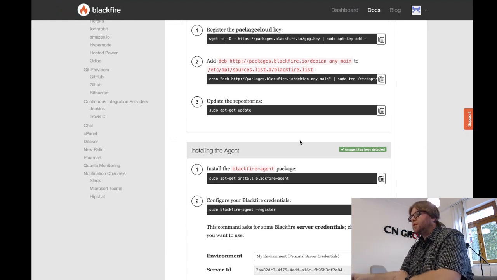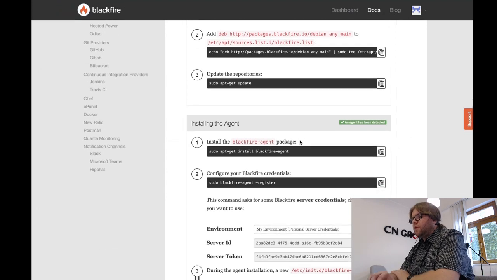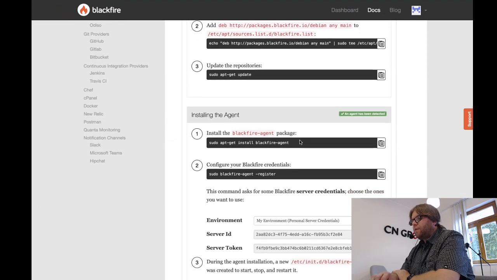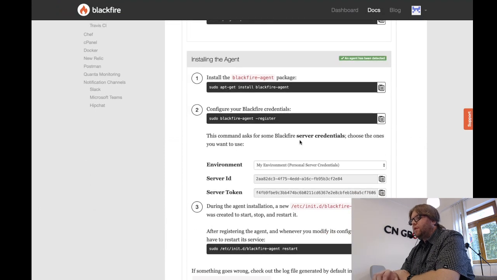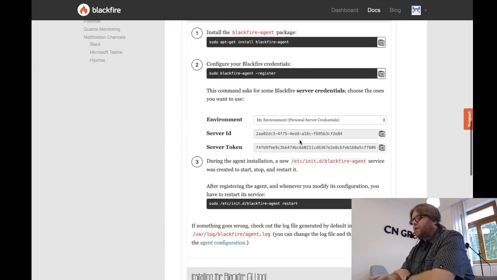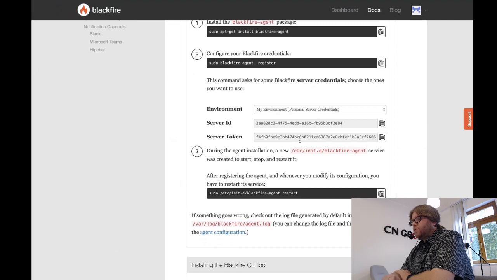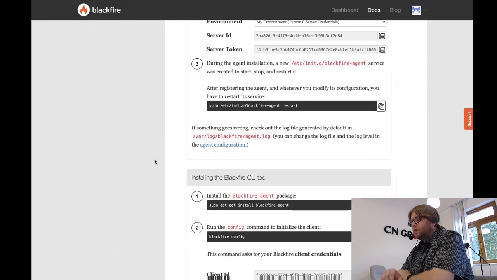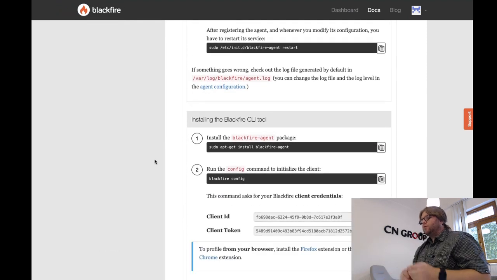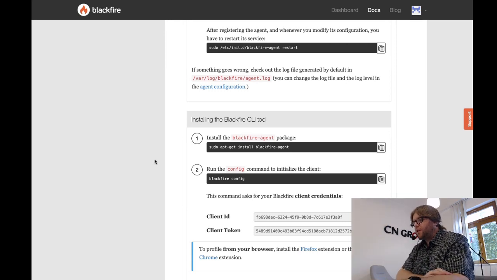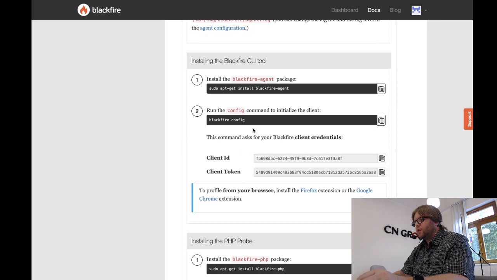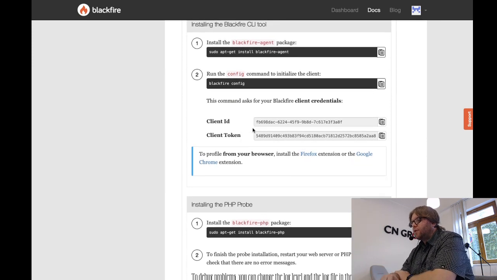Okay, so what you need is to register the package cloud key, then you will continue with adding the Blackfire Debian source list to the system and continue with update. Then you will install the Blackfire agent and continue with credentials. It will ask you for the credentials, you will fill them, and then you will restart the Blackfire agent. Last step is to install the Blackfire agent package and also run the configuration, with the client ID and client token.